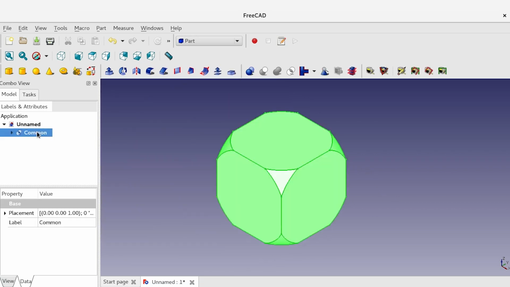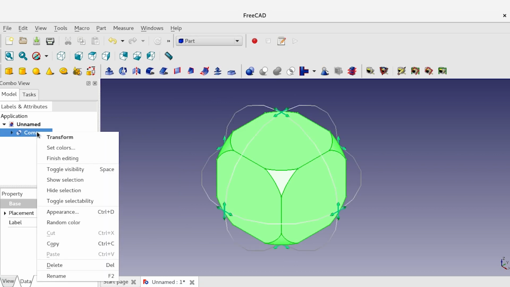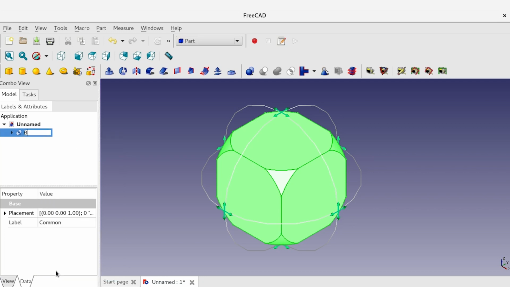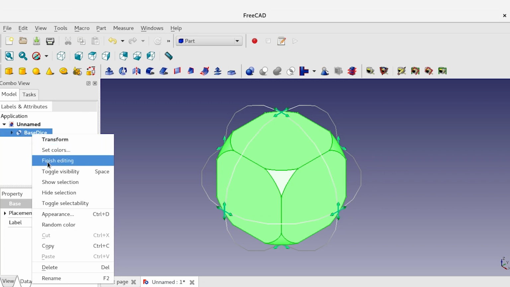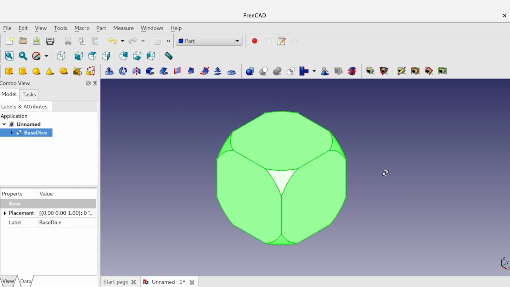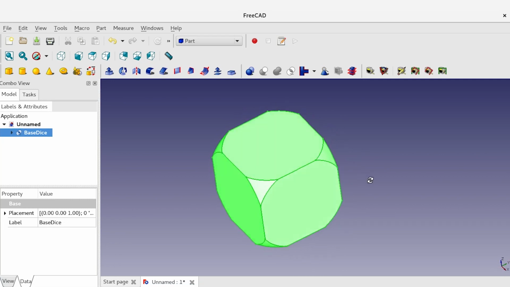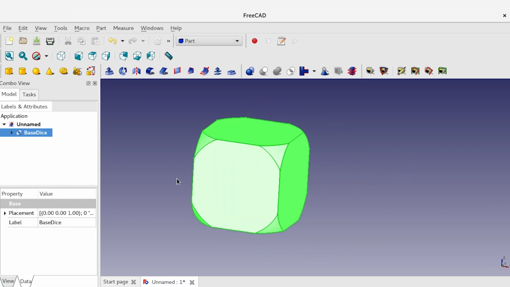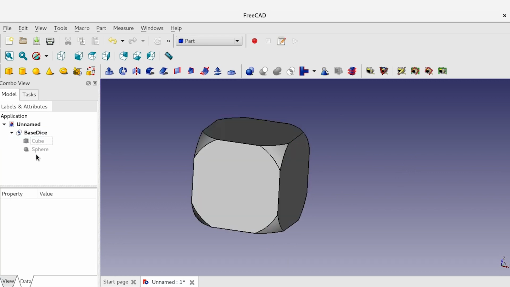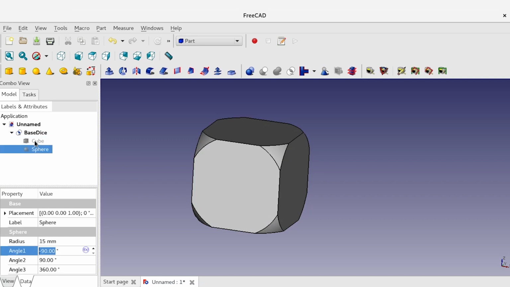called common. I can call it, for example, name base dice. Okay? So this new part, it's similar to what we would expect from a dice. If you see inside, you still have here the cube and the sphere, so you can know that this part is made out of the intersection, check this small icon, the intersection of the cube and sphere.